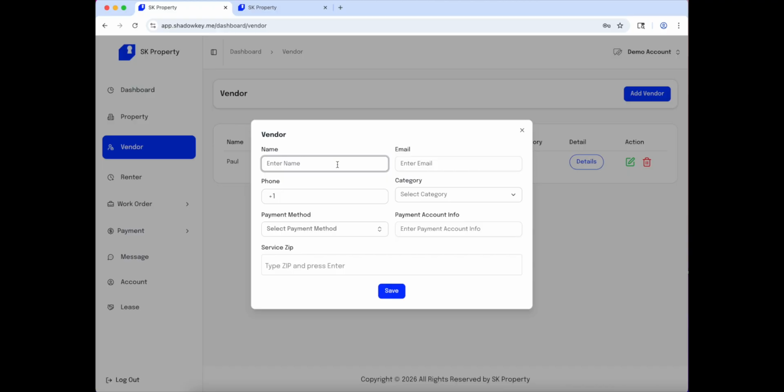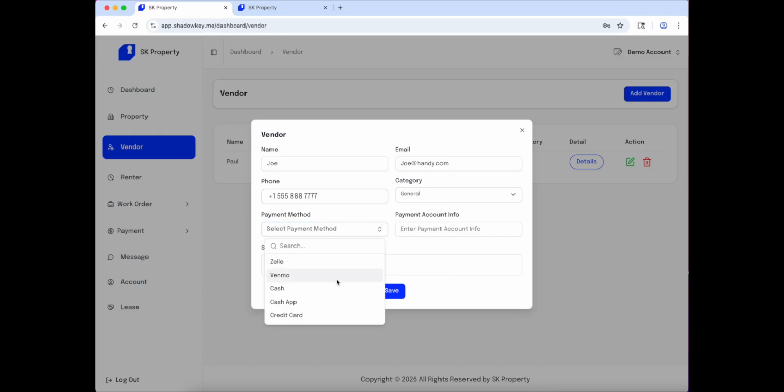Now, to set up your preferred vendor is very easy. You can say this is Joe, and maybe joe@handy.com, maybe he's a handyman, and you're able to provide their information as well, 555-88-7777. Let's just say this is their phone number, and you can pick from the category that most likely matches what they do. You can say, oh, it's a general contractor, etc. And you can also provide their payment method for later, right?